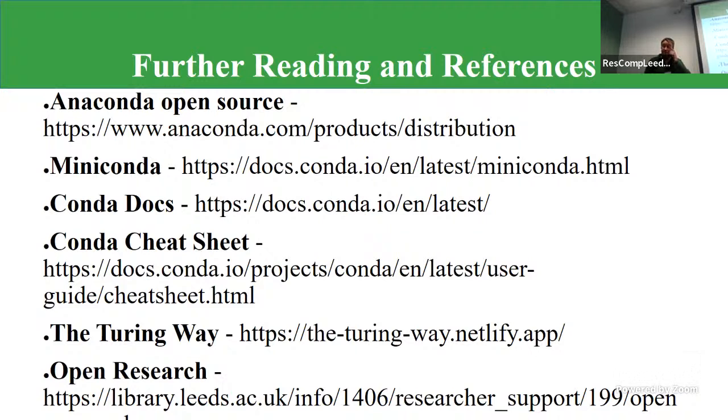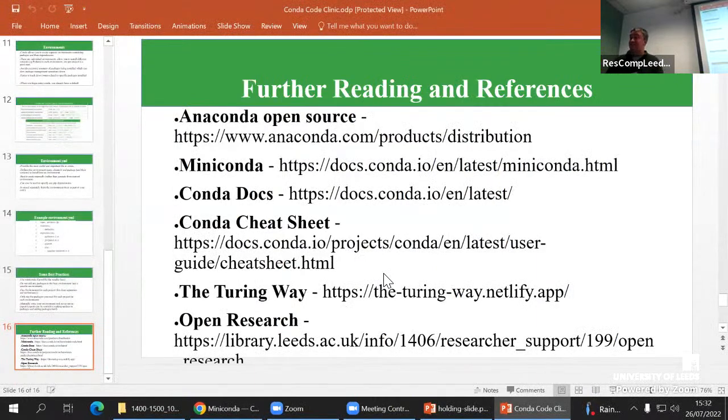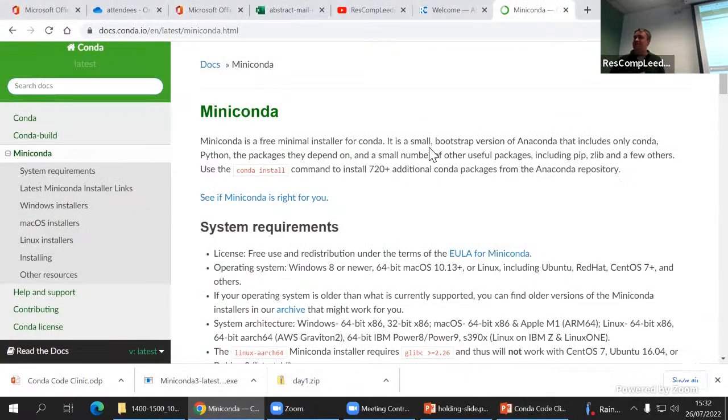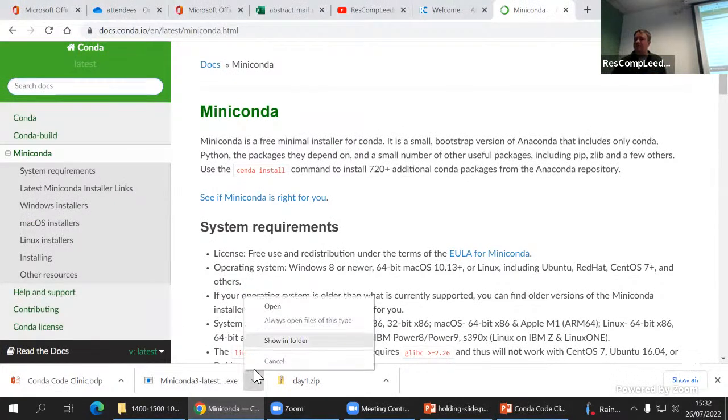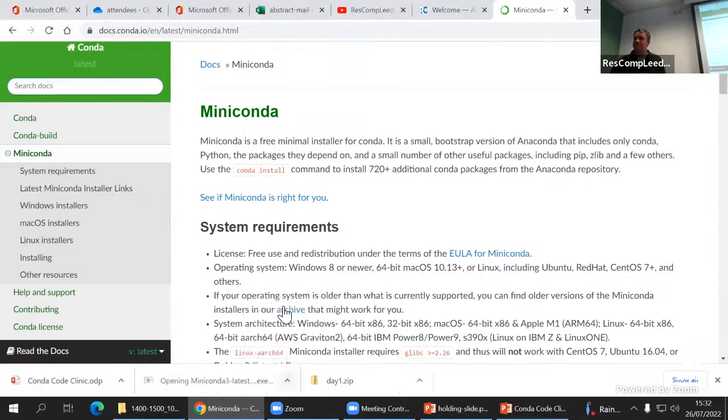So what I'm going to do now is have a quick go at a live demo. I'm going to do it on this machine here. I've not pre-prepared anything, and I'm not 100% sure this is going to work. The only thing I have done is download Miniconda already. I just want to check it'll work.